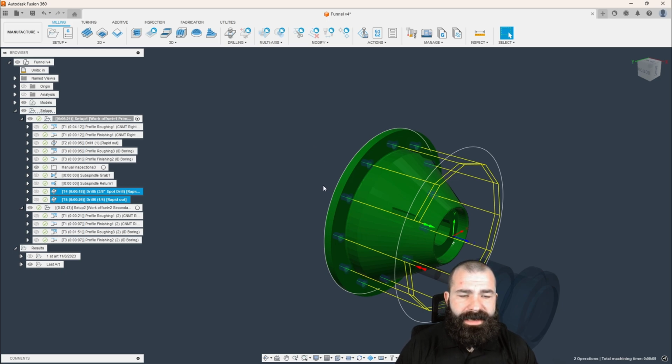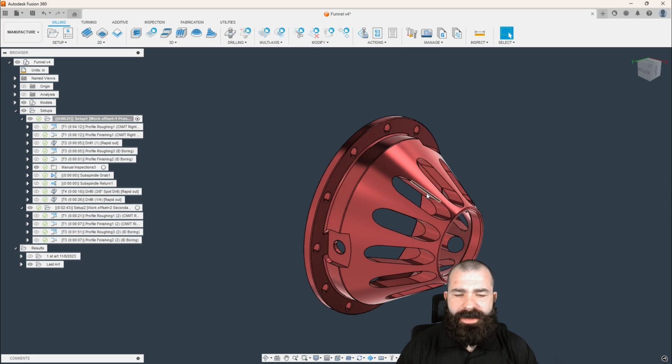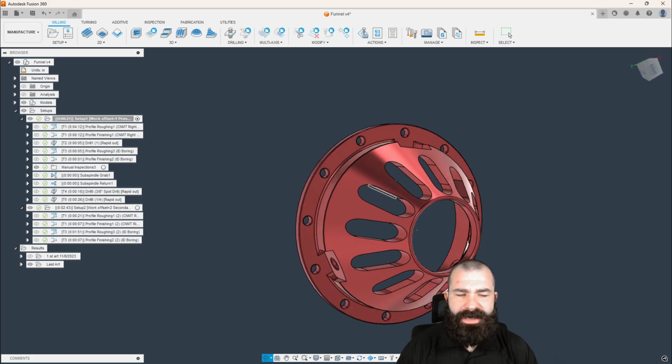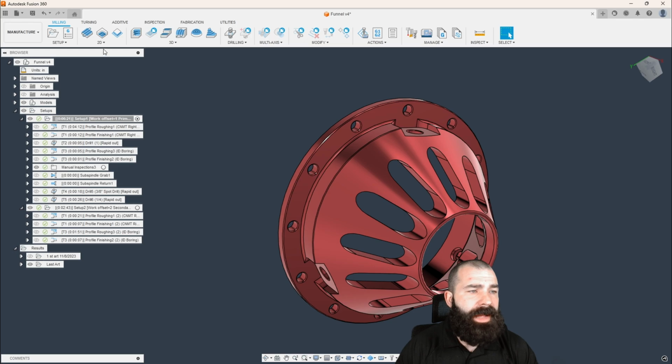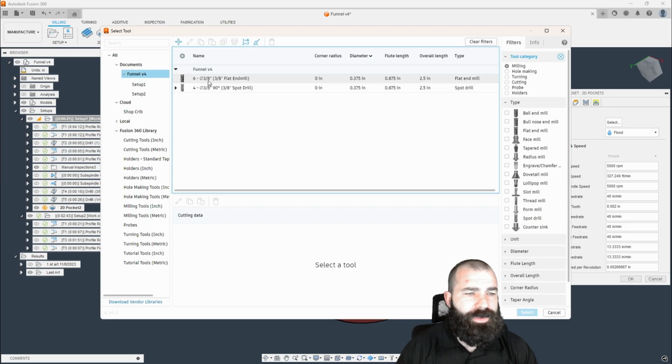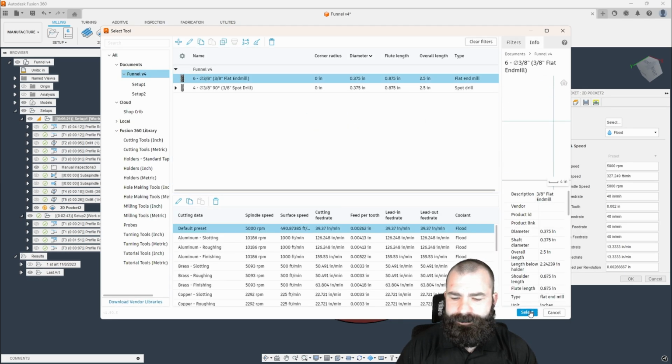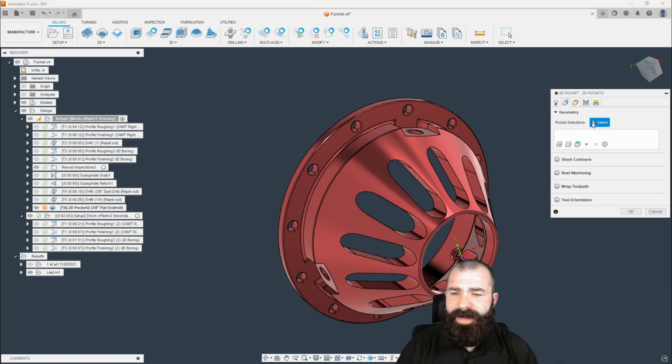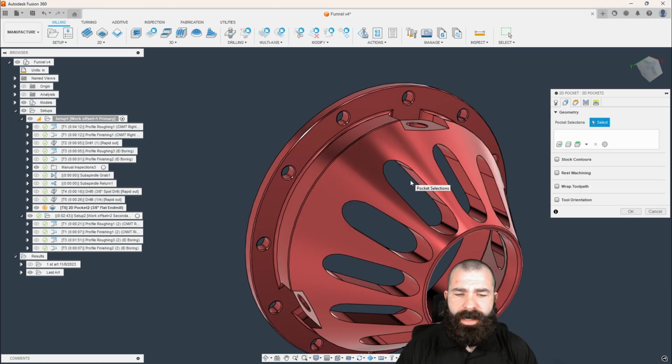So now let's go in and let's look at milling out our slots. There's a lot of ways to mill out those slots. I'm going to go with a 2D pocket. In the 2D pocket, I'm going to use a 3/8 tool, which is a little bit smaller than my pocket. And then from that, I'm going to pick the actual pocket profile.